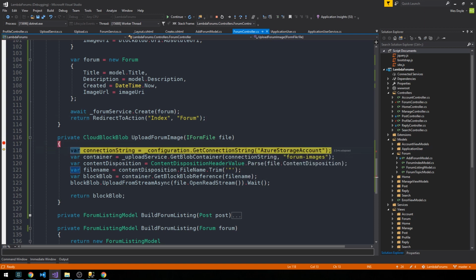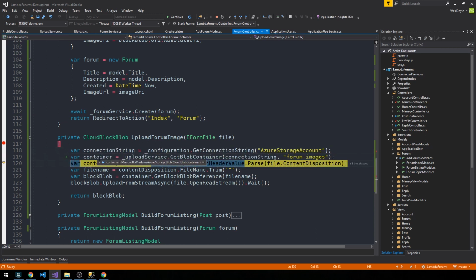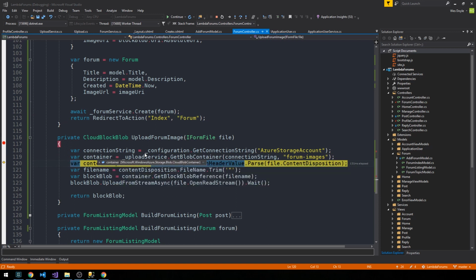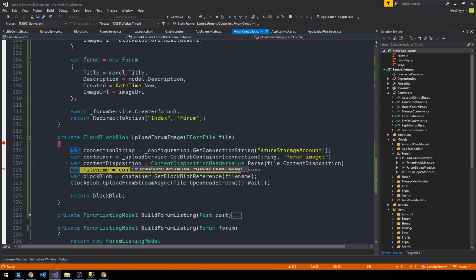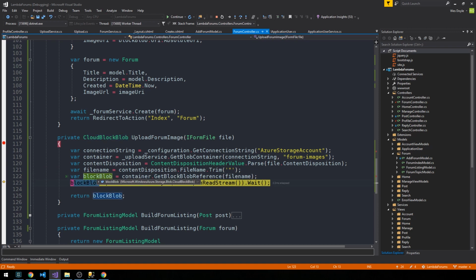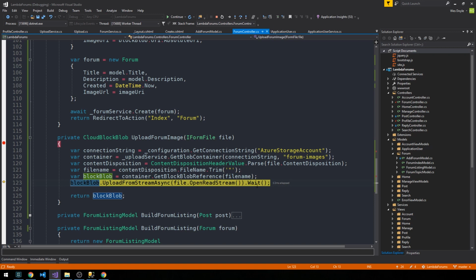So I'm going to hit F10 and F10. So we have a valid connection string, F10. We have a valid reference to a container. And so F10 to get the content disposition from the header. And then we get our file name, which is linux.png. And then we get our block blob, which looks like it gets populated. And then we're going to call this upload from stream async and wait. Okay. And so we've returned this block blob.